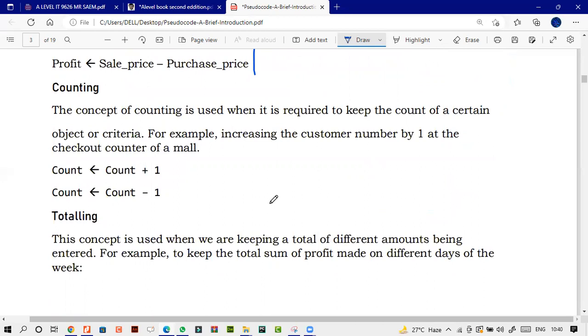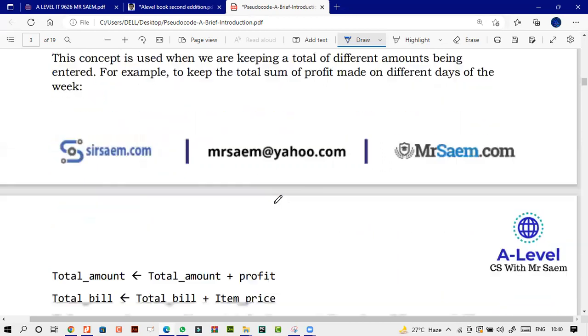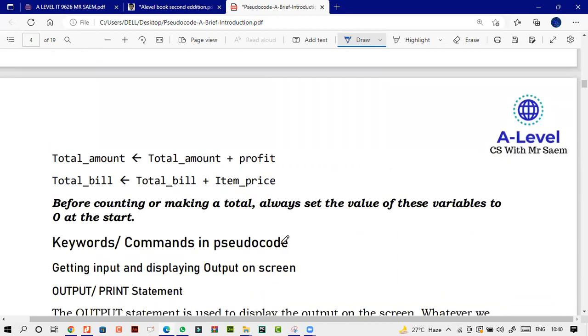As far as counting is concerned, we did talk about counting previously as well. Count basically has to start from 1, and totaling always starts from 0. Counting goes 1, 2, 3, 4, 5, 6, and total will not start from 1. Total has to start from 0.